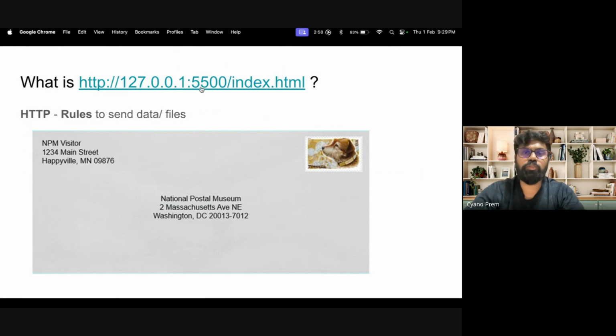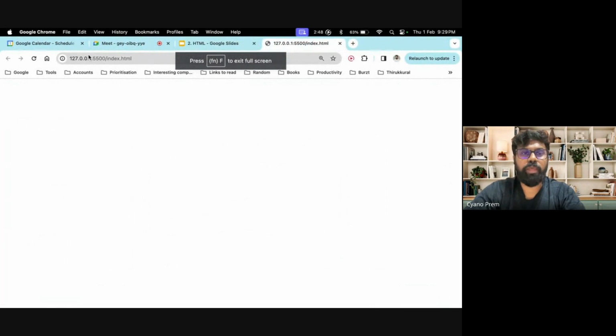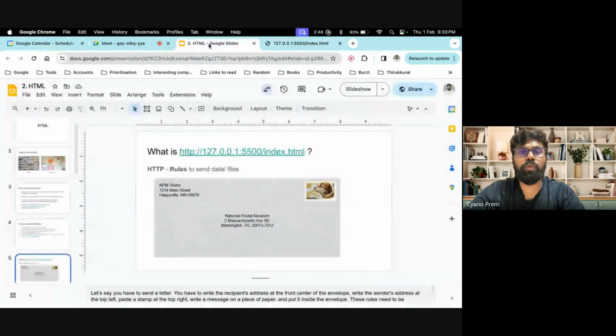Okay. So what is this 127.0.0.1:5500/index.html? This is what my browser's search address looks like. Okay. So let's understand what this is.